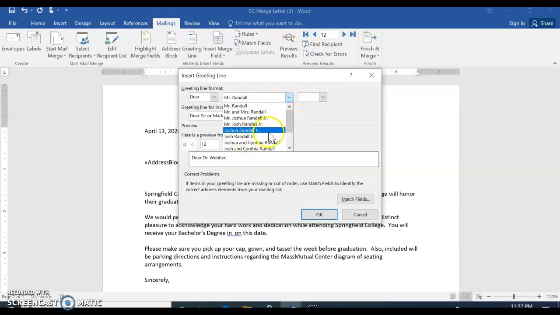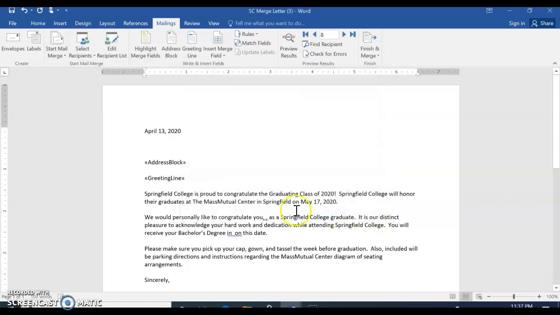Do you want no title? Do you want just their first name or their name abbreviated? But we'll go with the traditional. This really shouldn't be a comma, it should be a colon. And again, if you wanted to scroll through to see how they're appearing, you could go ahead and do that. Now go ahead and click OK.